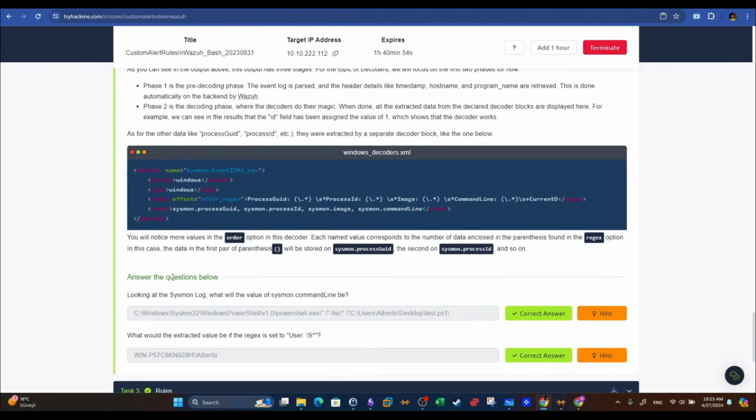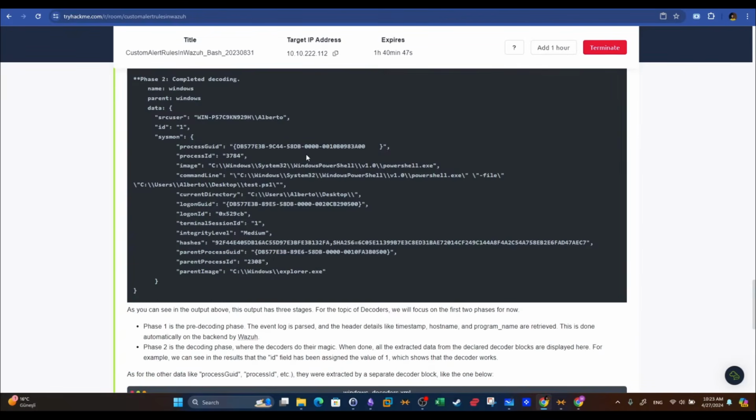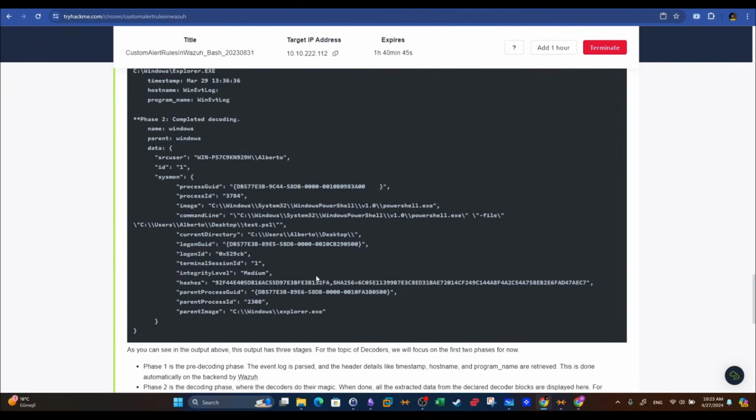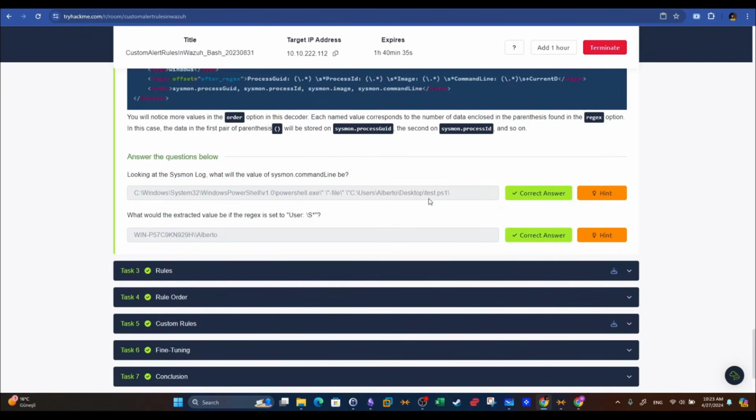So the question is asking, what will be the value of the sysmon command line? To find the value, we're going to have to look at the extracted fields from phase 2, completed decoding. The command line value is this. It includes the path of the executable that was executed.